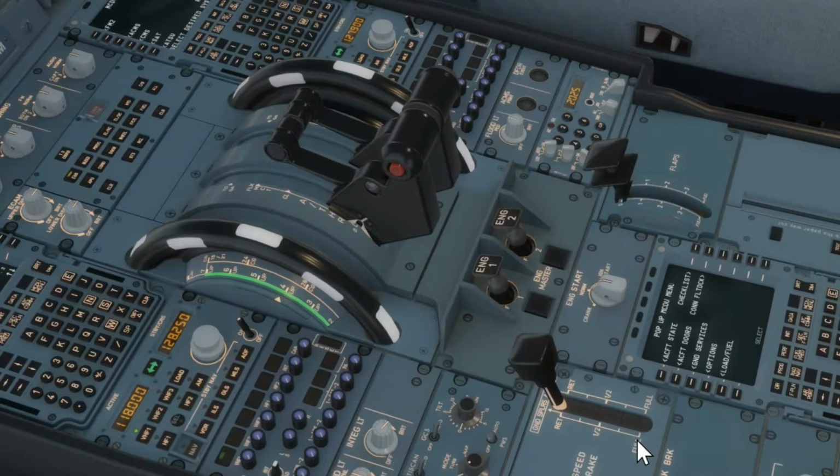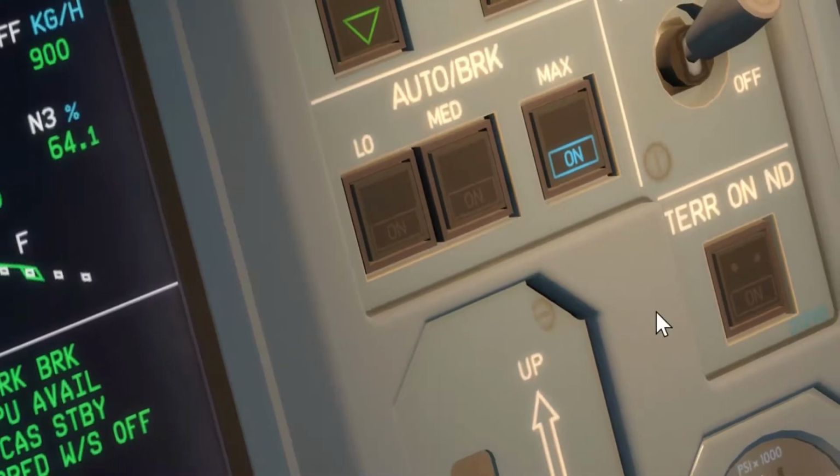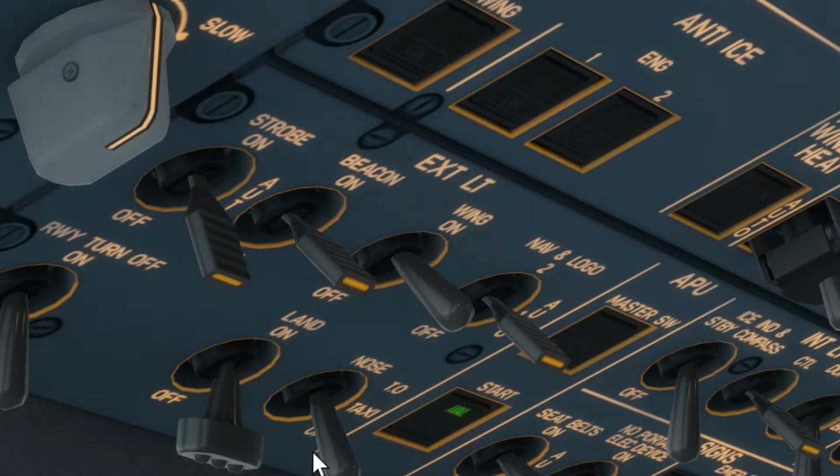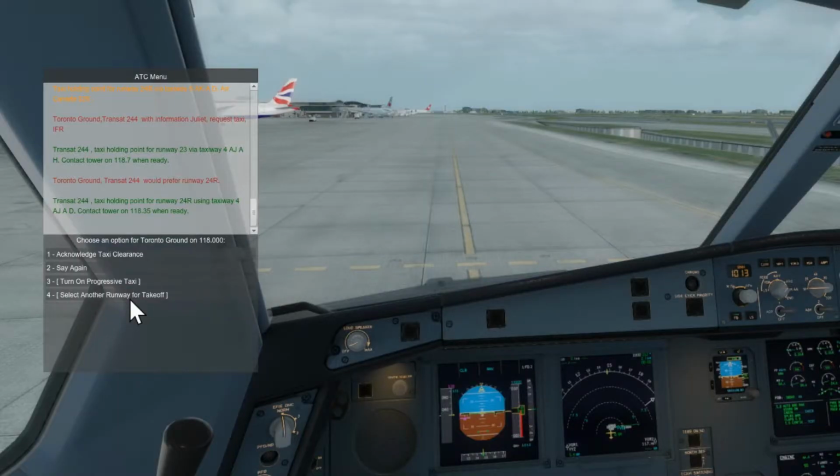Left is clear. Right is clear. Transat 244, taxi to holding point for runway 24 right, using taxiway Alpha, Juliet, Alpha, Delta. Contact tower on 118.35 when ready.